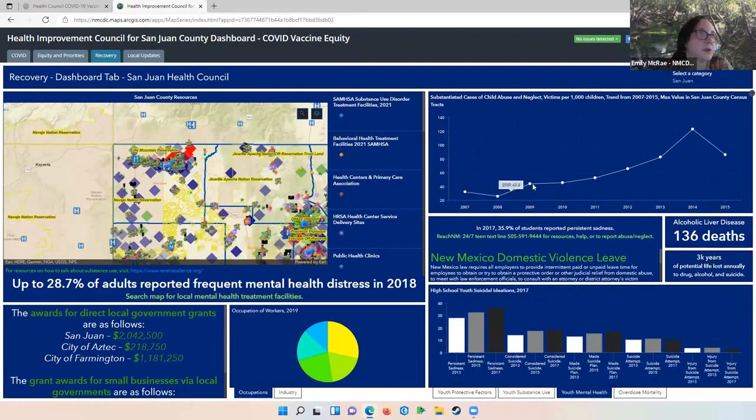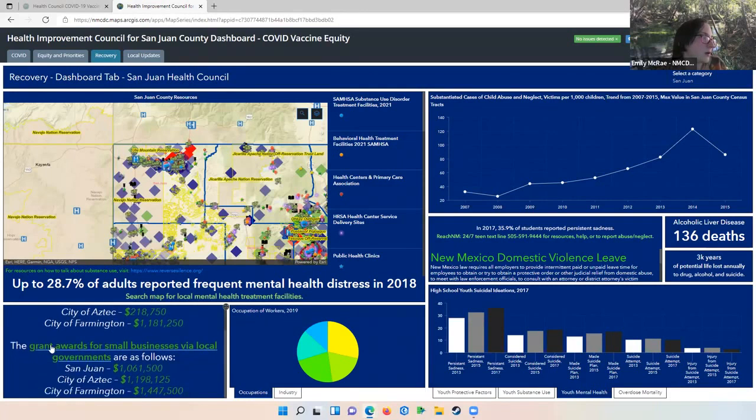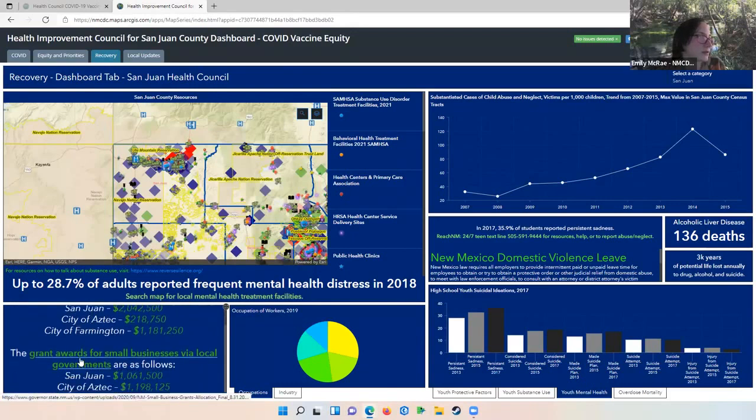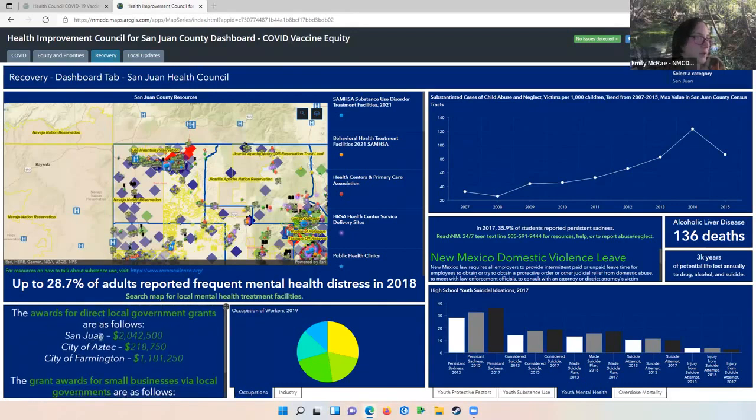This is the same navigation as everything else. If you hover, you will get that number to pop up for you. Same thing here. I hover and we're seeing what occupation, what percentage of workers. So looks like 19% work in service. And then here's some information on government grants in the area. And these are also hyperlinked, so you can go directly to the source where we found this.